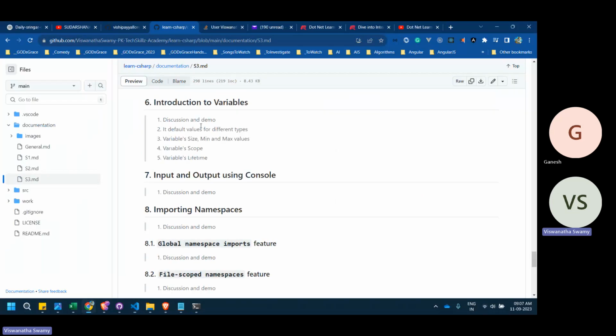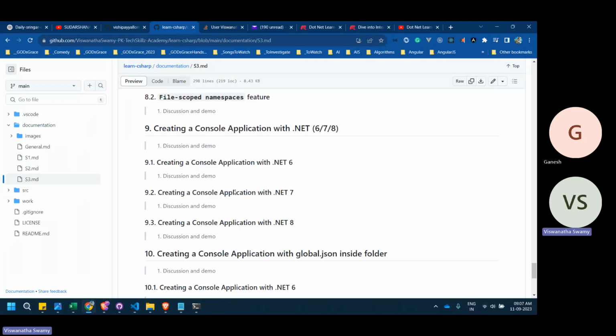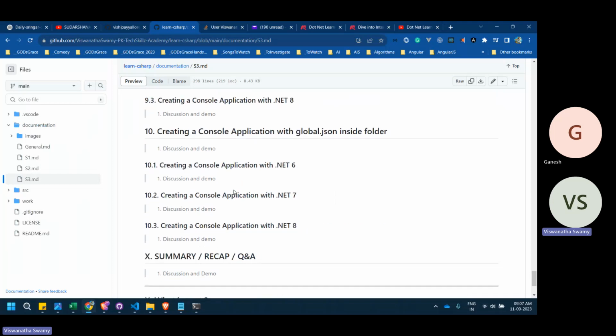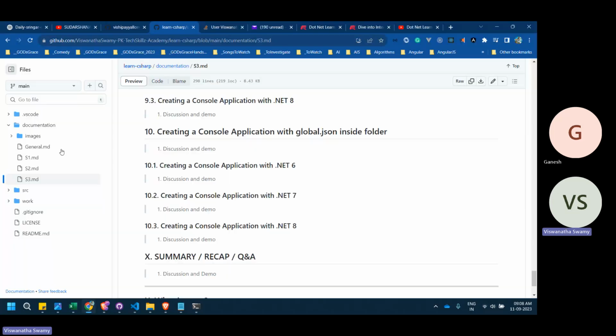And the next thing is how do you accept input and output? And section 8 is verbal discussion, and section 9 and section 10 is a very much needed skill set when you have multiple versions of .NET on your box. That means if I do dotnet --list-sdks, I have .NET 6, .NET 7, and .NET 8. But you want to create a project with a specific version, either 6, 7, or 8.